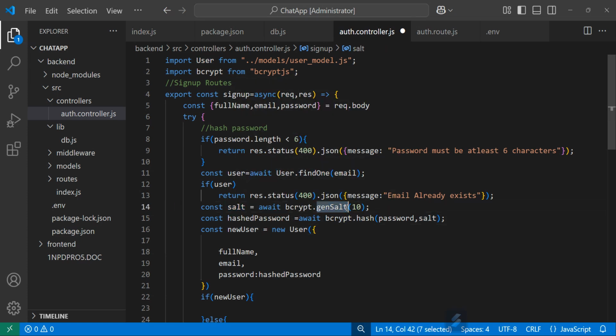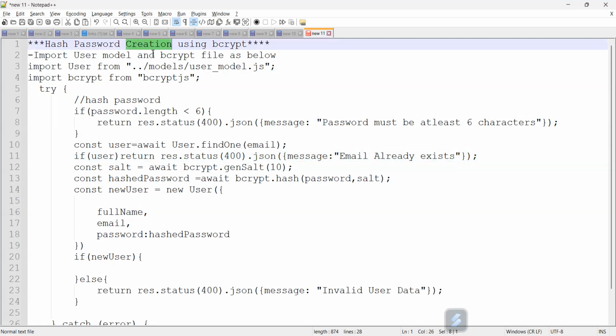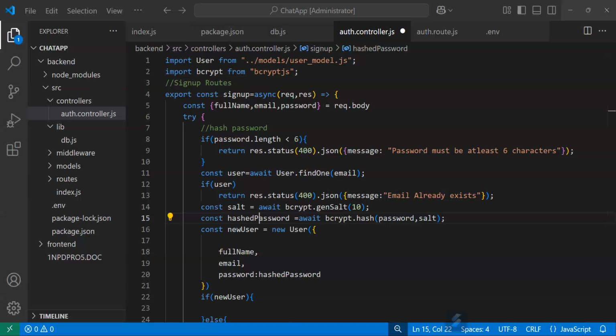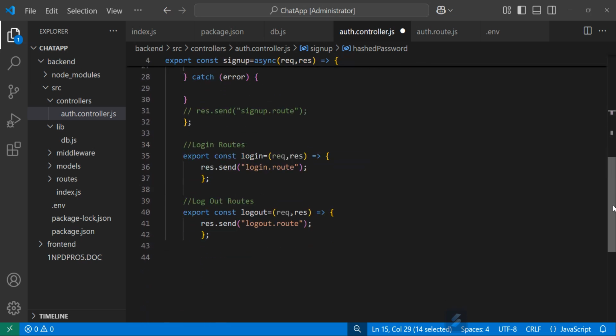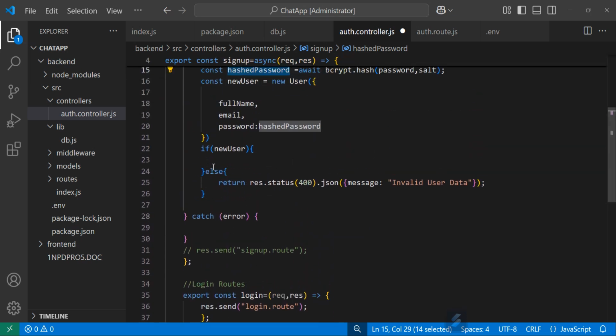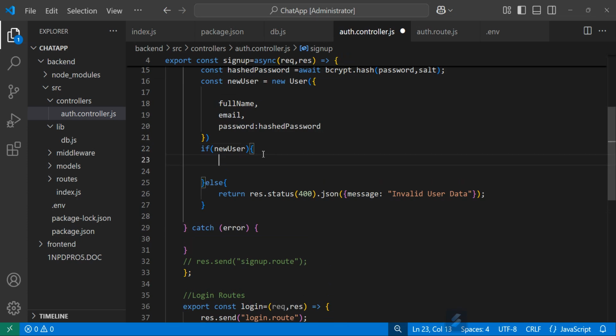So this salt generation will use the bcrypt package, which is responsible for creating a hash password. Now after that, we will create a new user in our system with the full name, email, and password. This hash password will automatically be created from the bcrypt function. And if that new user exists, then we can write the further code. So for this new user creation, we will give the condition here, and if the new user does not get created, then it will show invalid user data.